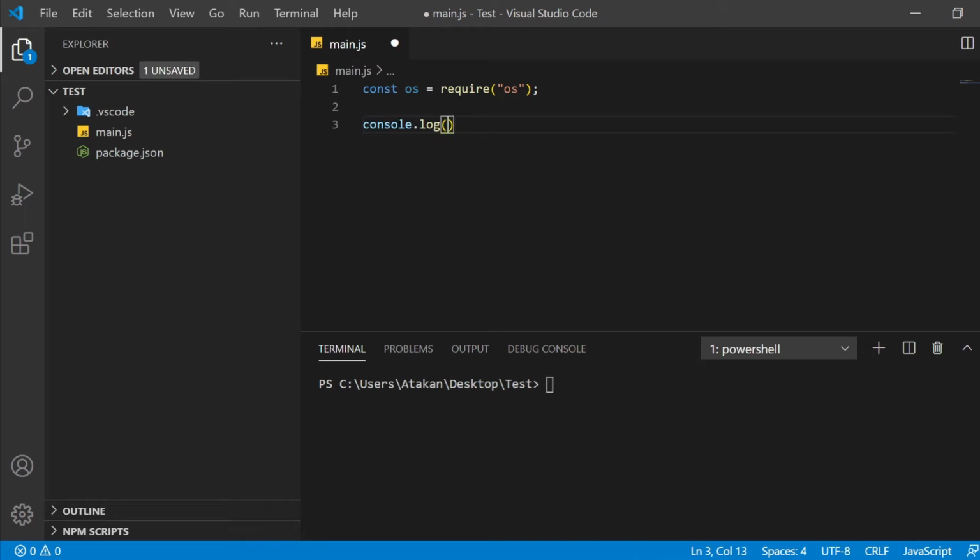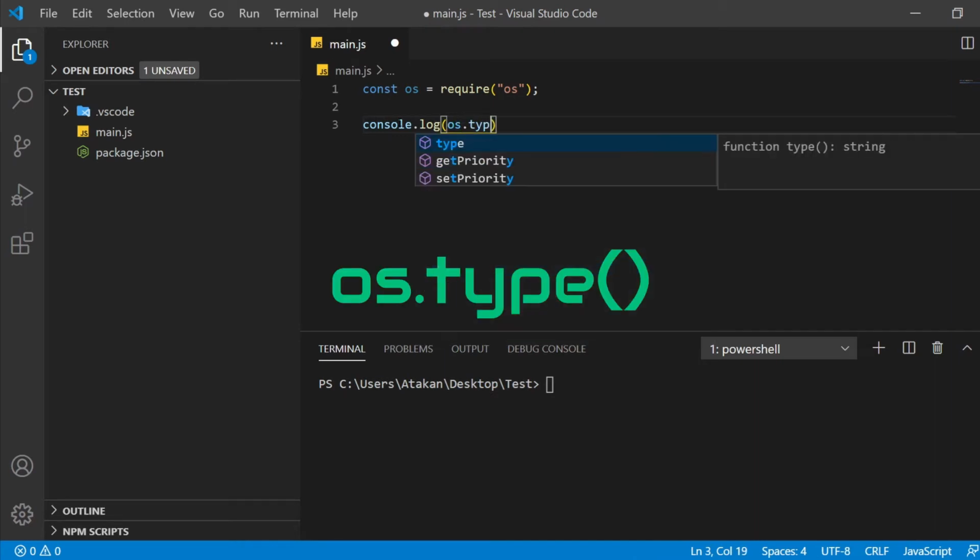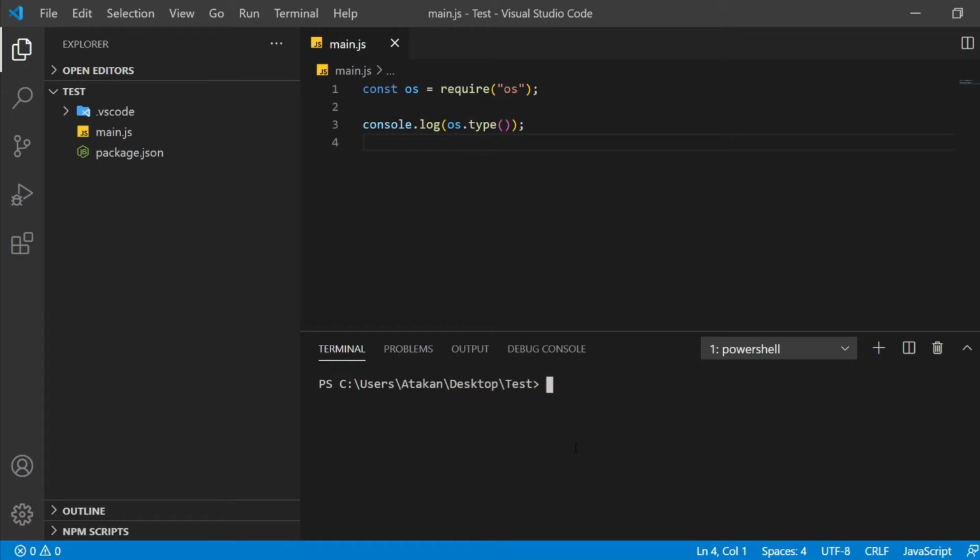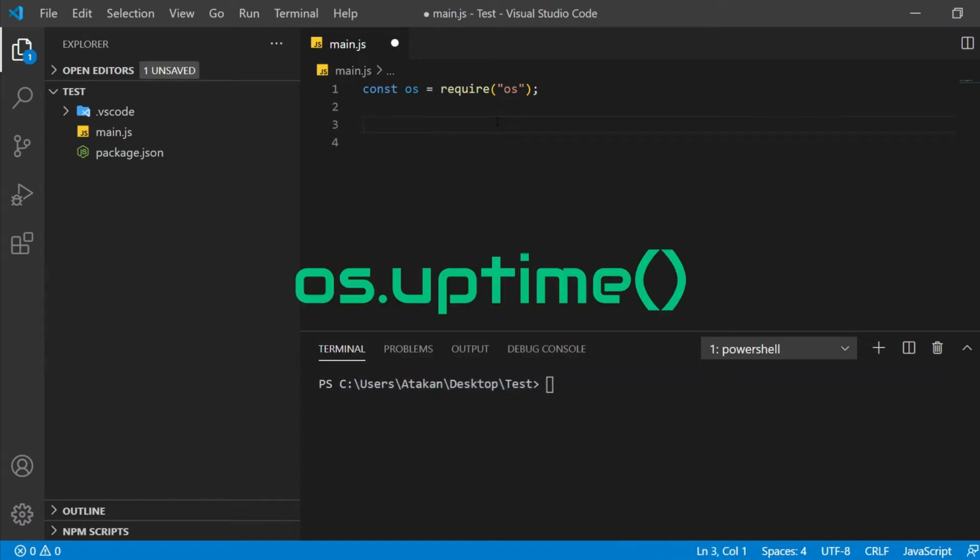Now we can look at our next function, which is type, and it returns the operating system name. It is similar to the platform method, but remember that they are different. For example, if we run that on a Windows computer, it returns Windows NT, unlike the platform method, which returns win32 instead.